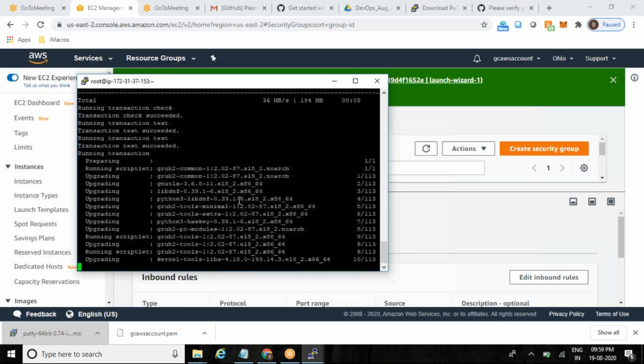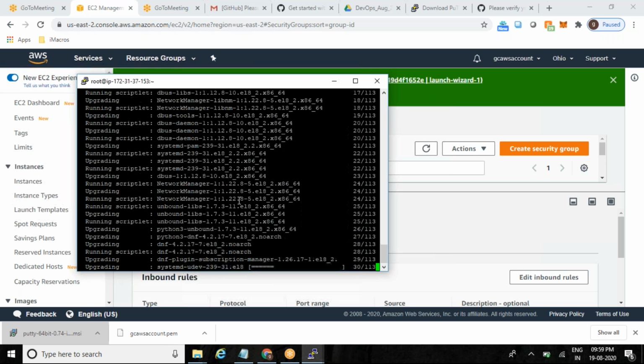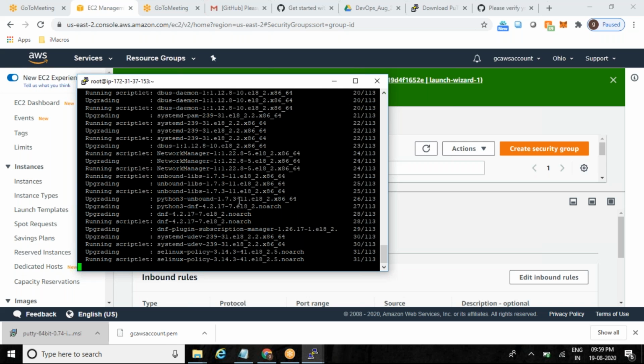Again, I'm repeating, in production you don't do this command without proper approvals, without proper process. This command will execute only the first time, whenever we create brand new servers. Once we set up everything, we will not run this command without proper approvals, without proper process.